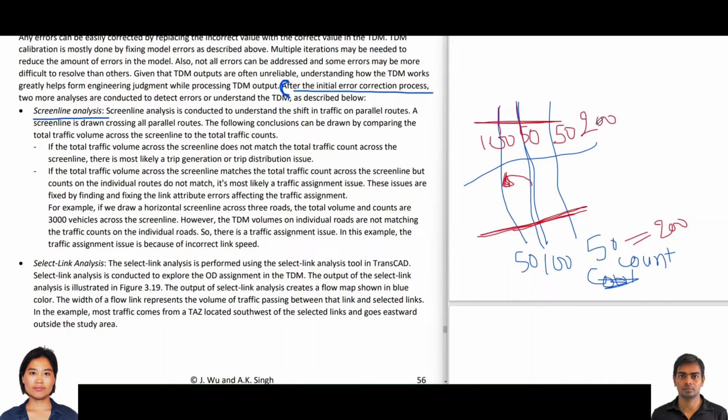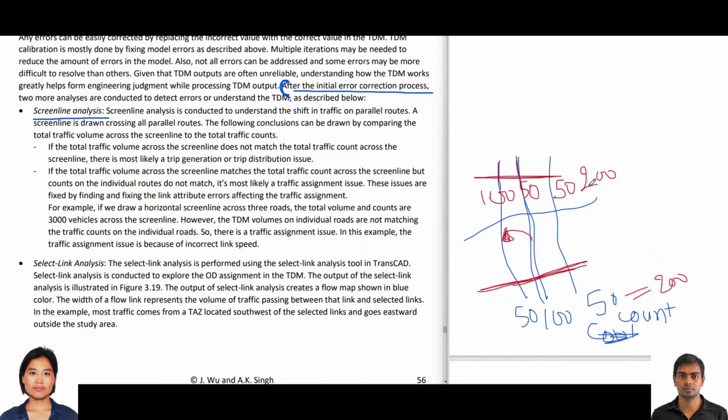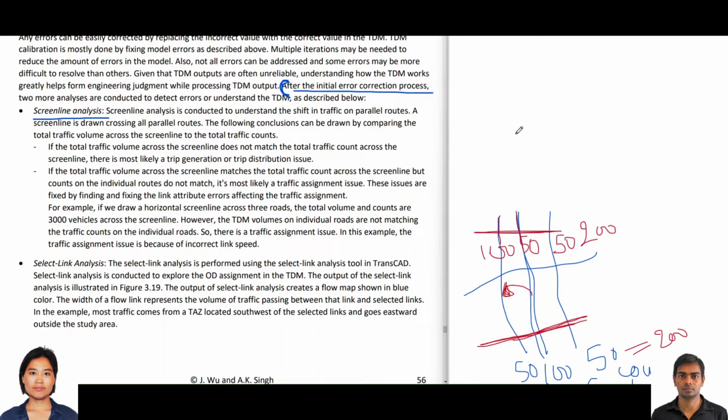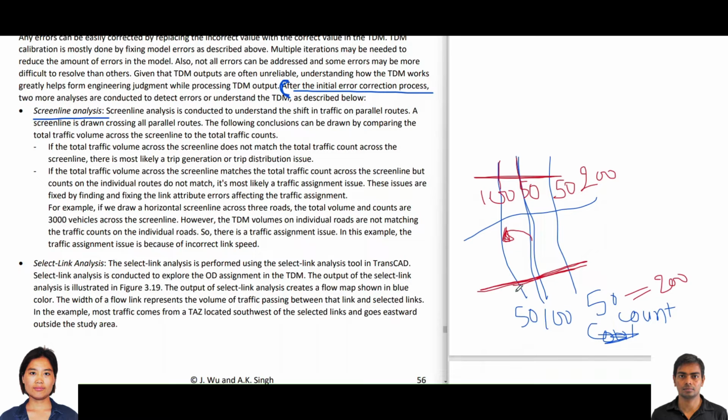However, if the volume observed on the three parallel routes is not the same as the count, then there may be an issue with the trip generation or trip distribution. So that's what is mentioned here. So if the sum of volume on the parallel routes is equal to what we are observing, then there is an issue with the routing, and we can look into the links on which the volumes are shifted to see if there are some coding errors. So that is given in this one.